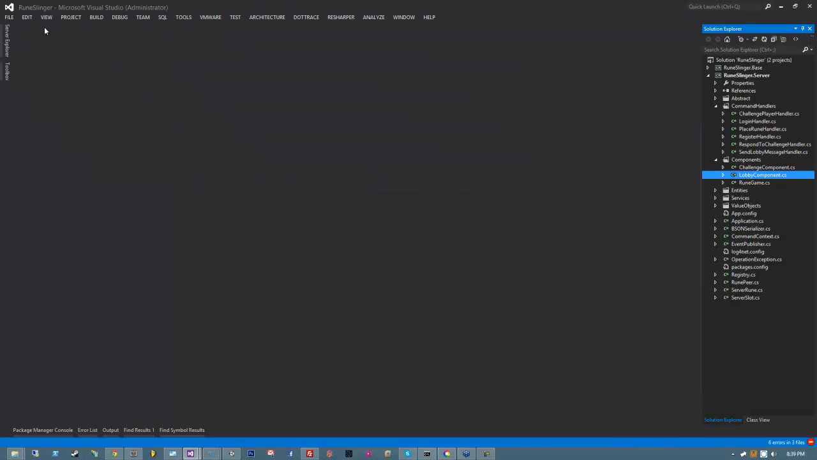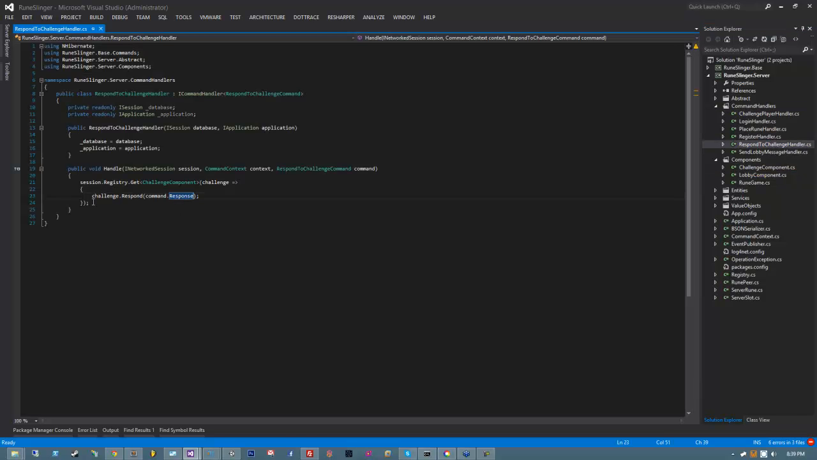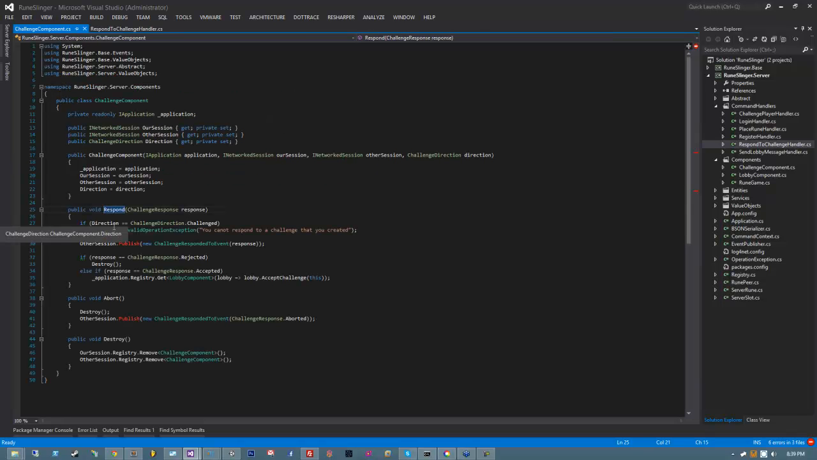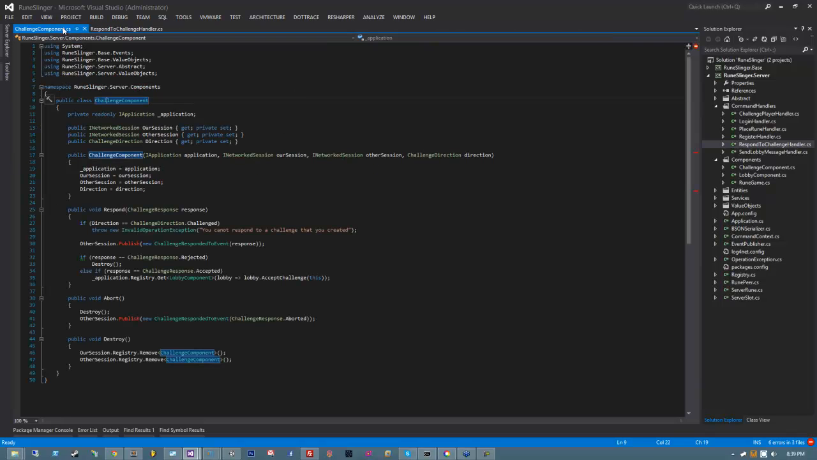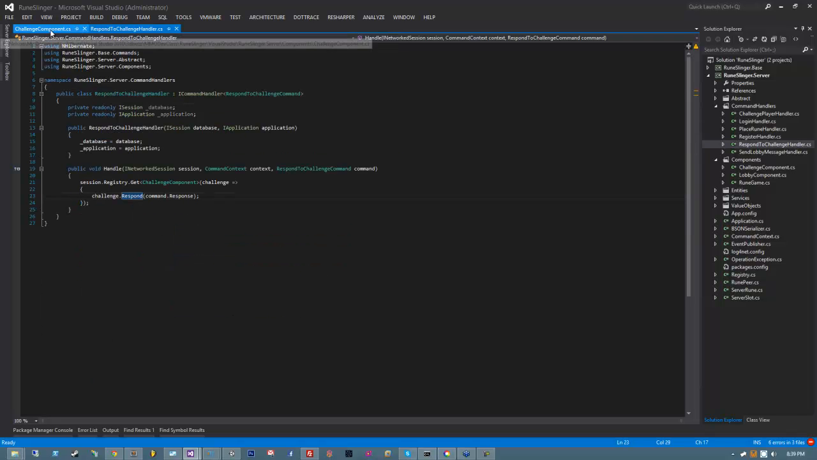Okay, next up, we have to do our respond to challenge. So our respond to challenge will be very similar. Actually, what we can do is we can just say challenge.respond right here. And then challenge. Actually, hold on. Challenge components do have publishing in them, which means I'll have to move that out into either A, a service layer, or B, the command handlers. Because the challenge is so simple, I'm going to move it into the handlers themselves.